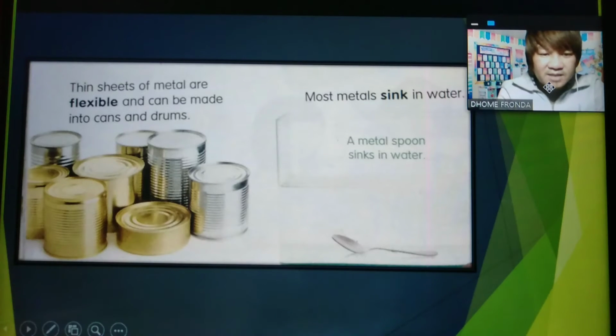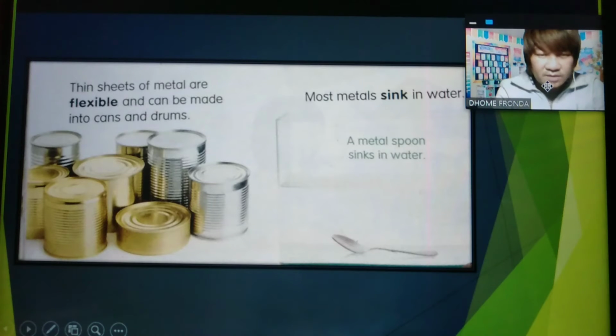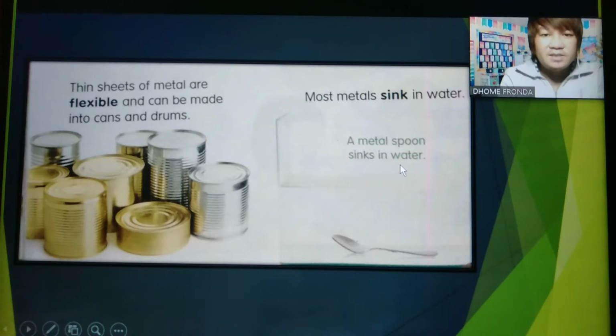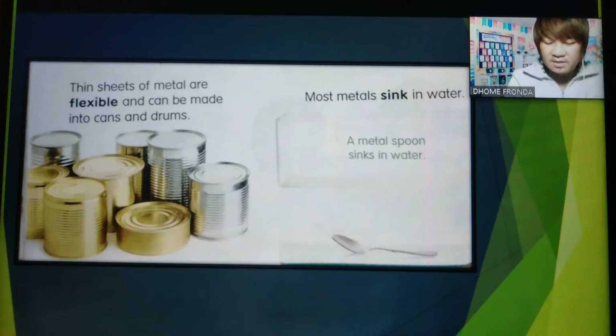Most metals sink in water. You can try that one. Metals can sink. Most metals sink in the water. A metal spoon sinks in the water. You can try this one in the water, just like in our activity. Now let's go to the other one.